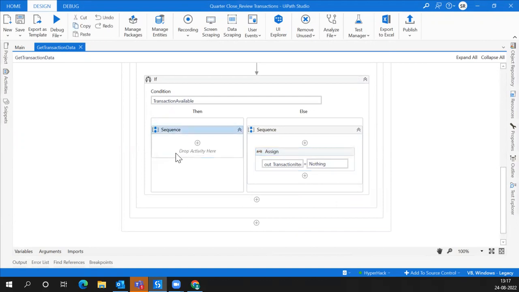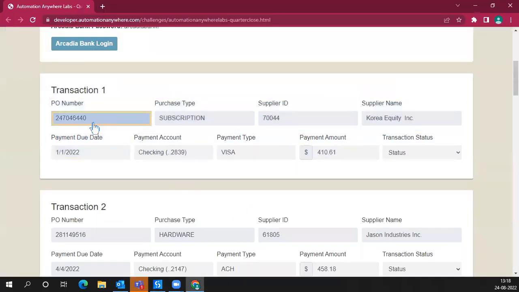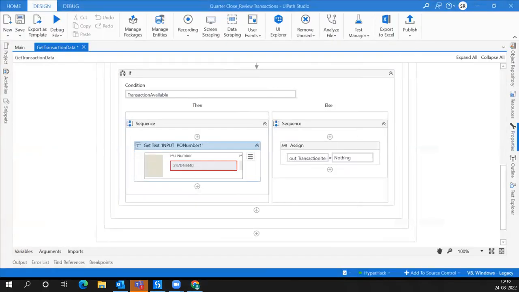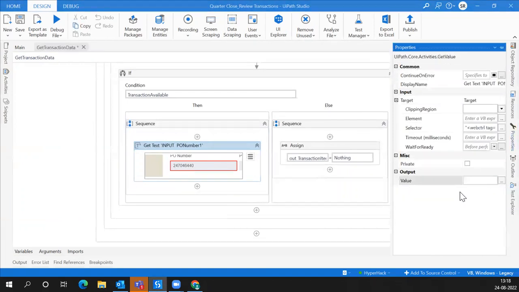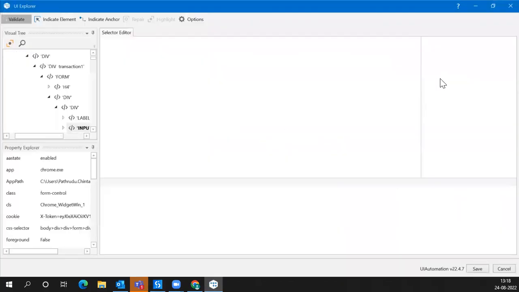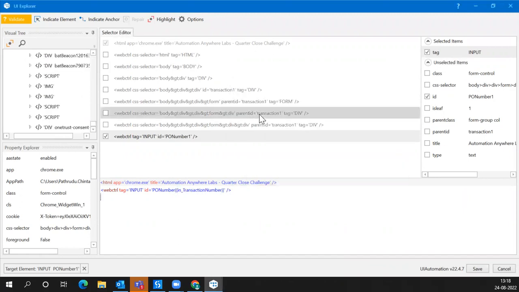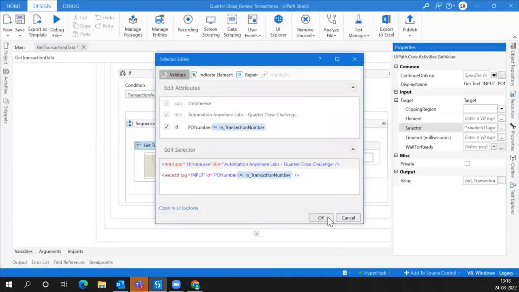Okay. And in this, what I will do is I'll just use the get text activity in order to get the transaction. Get text. Let me go with the PO number. Generally, we should not take this, but I'm just taking it for the record purpose. So I can just put out transaction item. And I'll just go here into the selector. I'll click on Open UI Explorer. And I'll just add this PO number 1 and instead of 1, I'll choose the variable, I mean the argument, of transaction number. So now it is done.